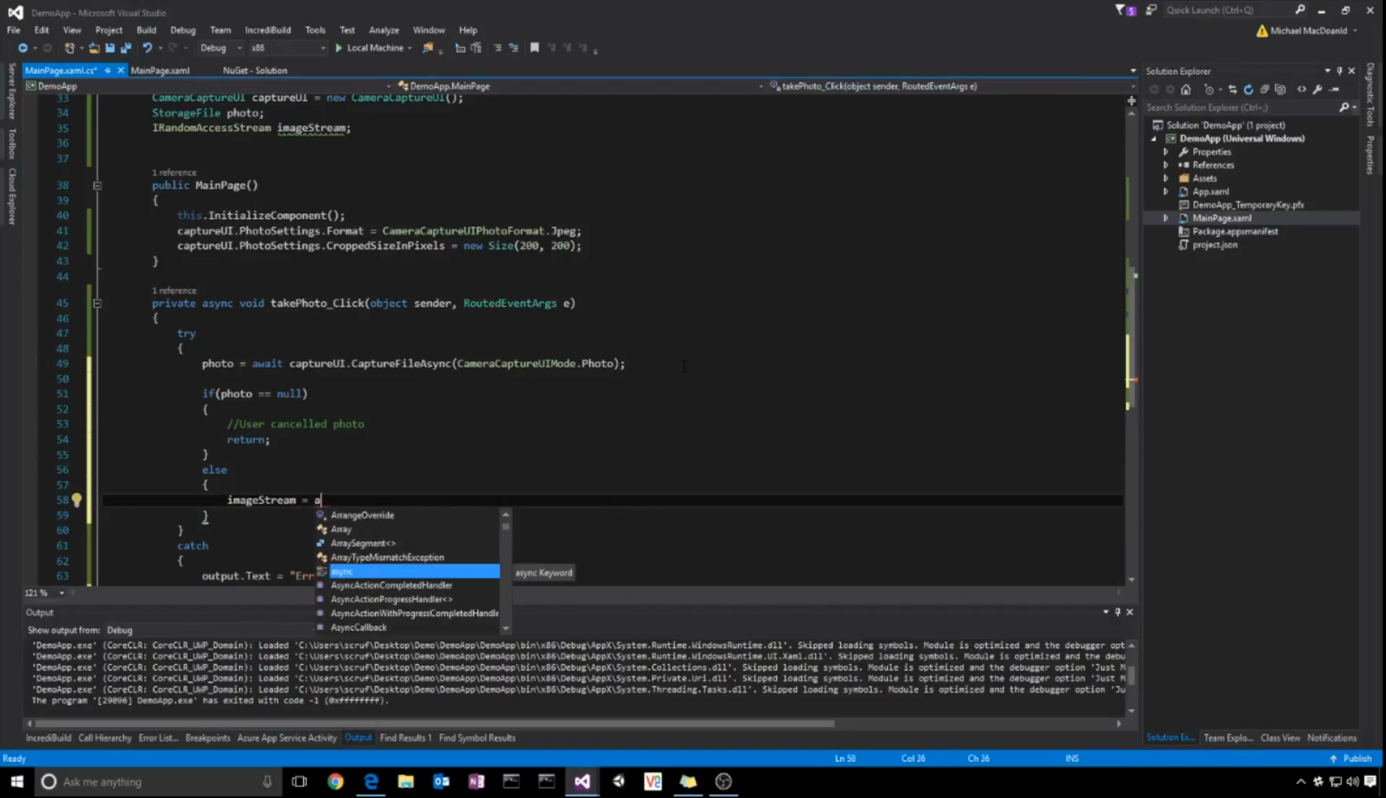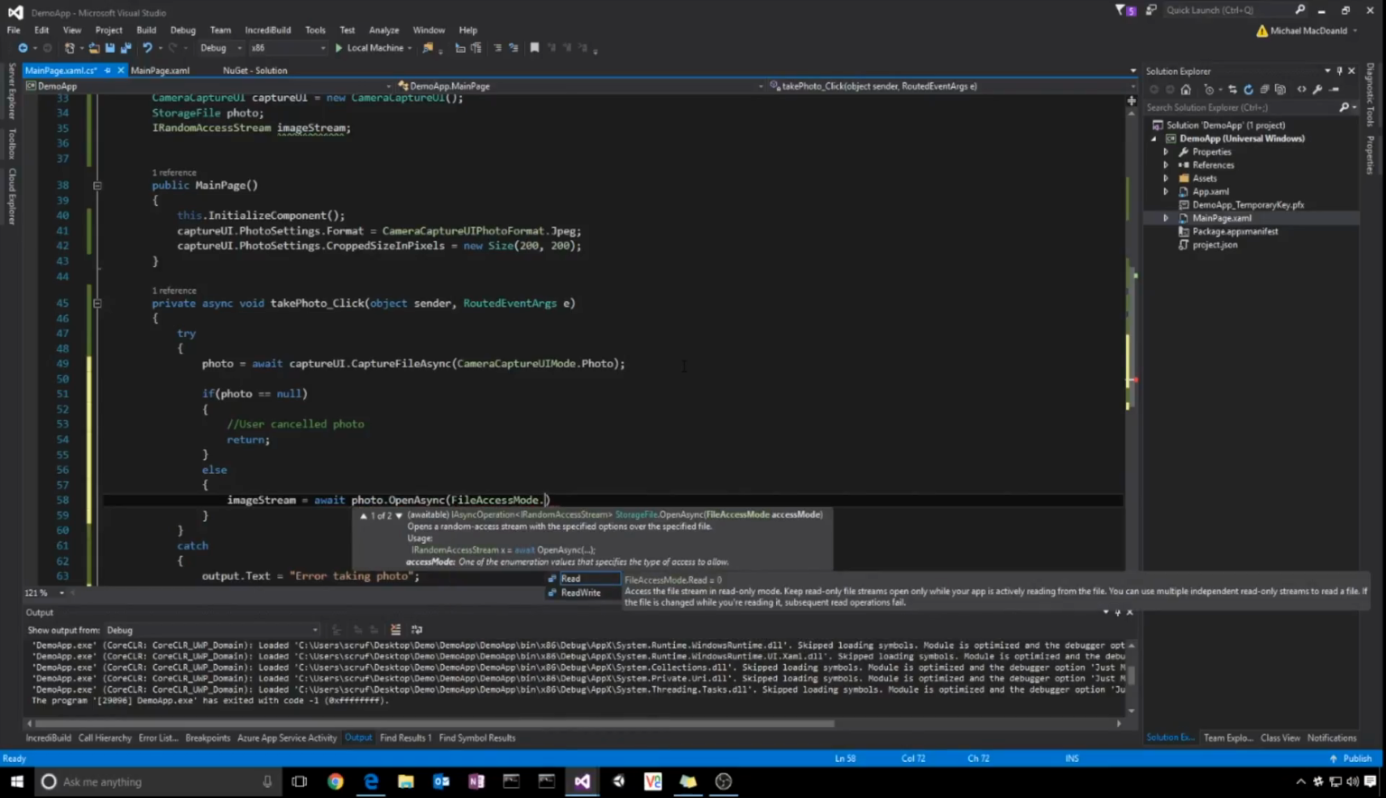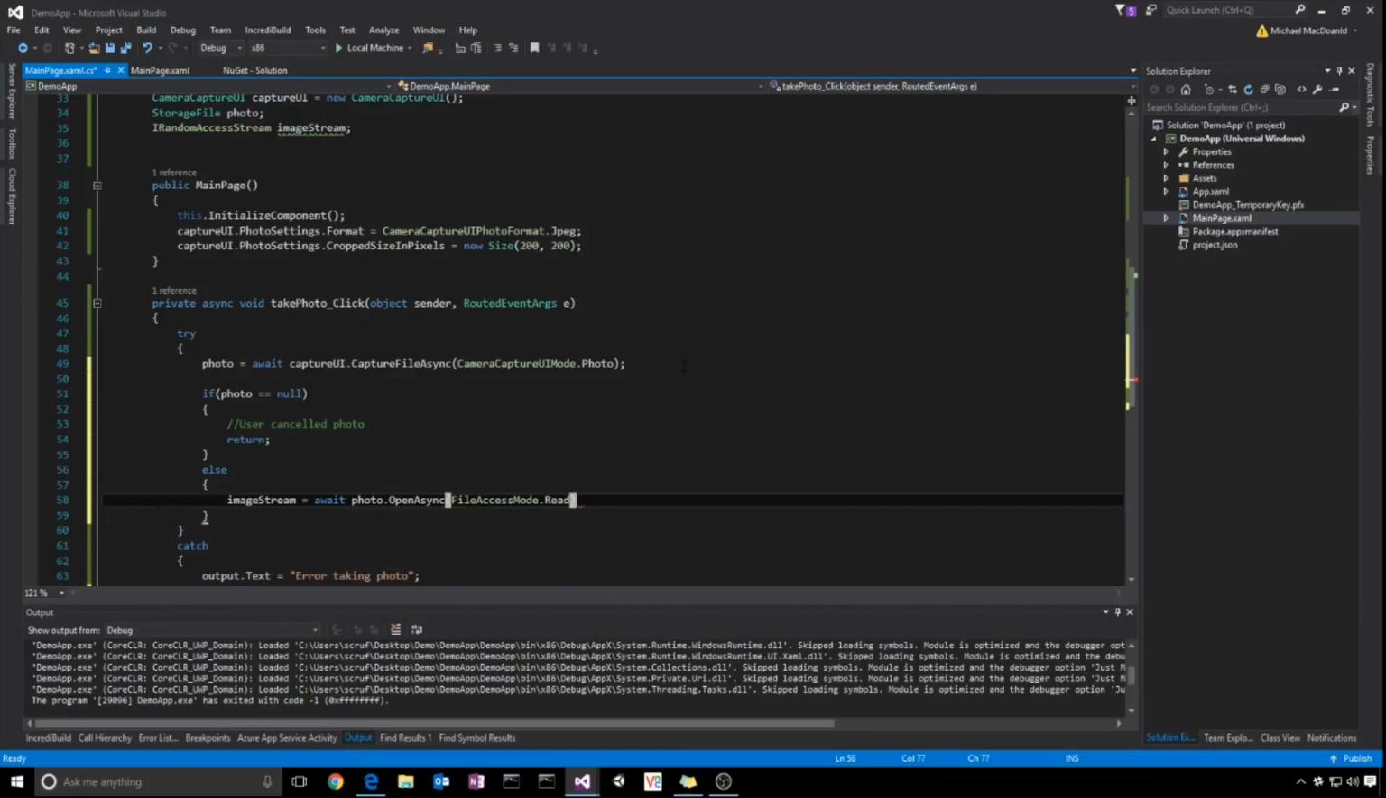And what we'll do here, again, we'll do this asynchronously if we can. So photo, and then we'll say open async, and we will pass in the file access mode. In this case we're just going to read, we're not going to change the photo, so we don't need write access. What that'll do is it'll open up the stream, take the photo out of that and pass that to the image stream, and then we can do some stuff with the image stream.